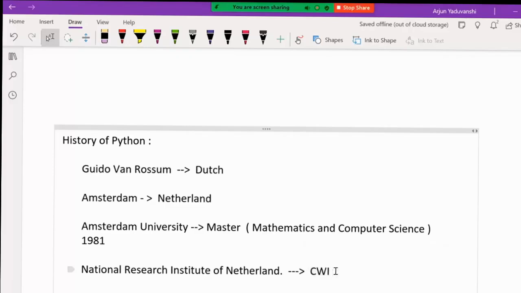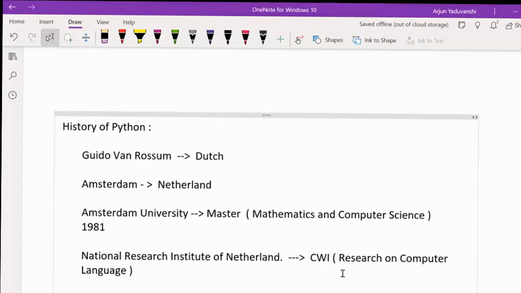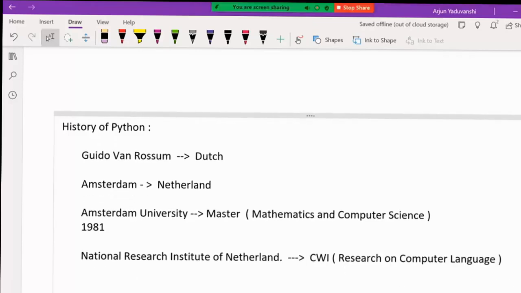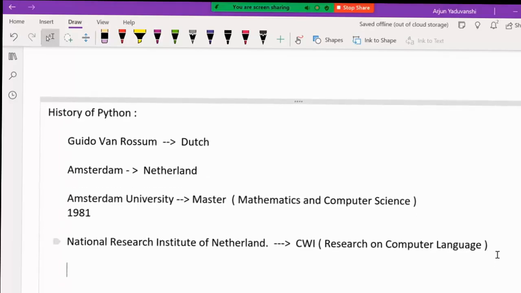Now CWI is a part of the Netherlands Research Institute. They were doing research on developing a computer language. Guido, as he comes from a computer background, with a master's in computer science, joined as a research analyst. He was part of this research team, which was developing the programming language.